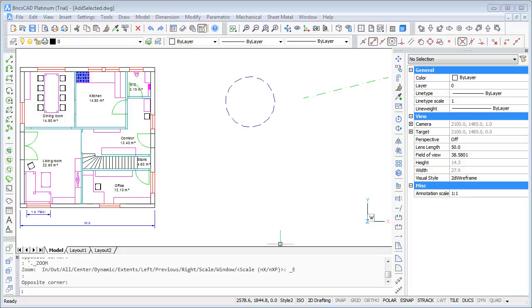What is the Add Selected command for? I would like to translate the name of this function with one sentence. So use Add Selected when you want to create a new object with the same properties as an existing one in your drawing. You do not need to lose a lot of time to find out the layer, the color, the line type and so on. BricsCAD will do the work for you.